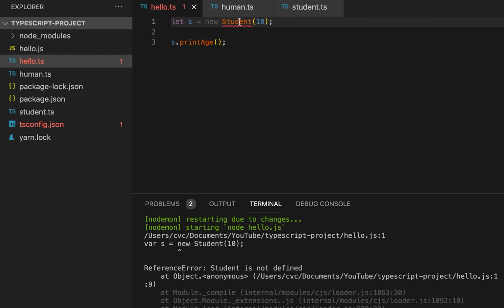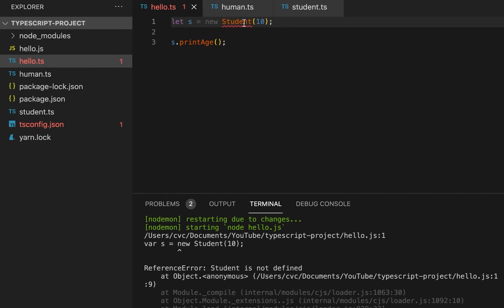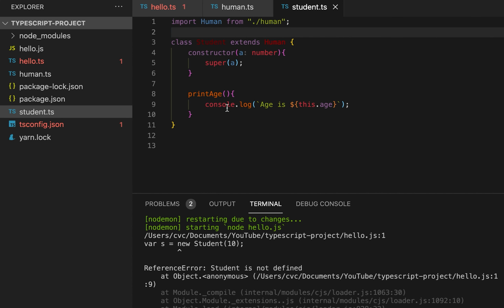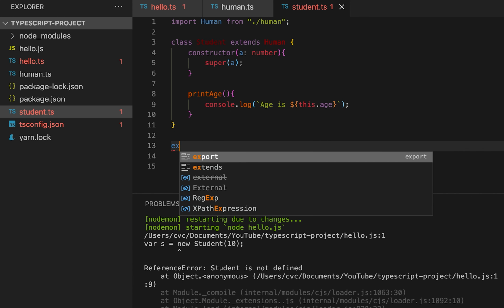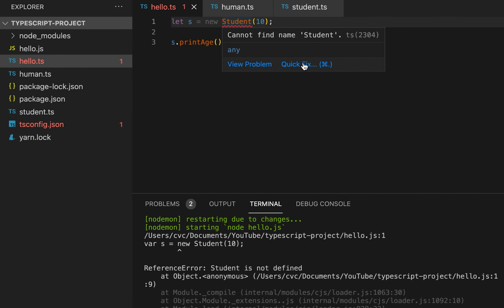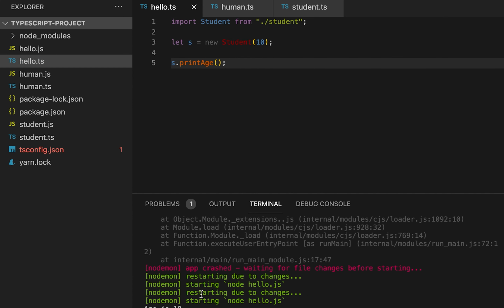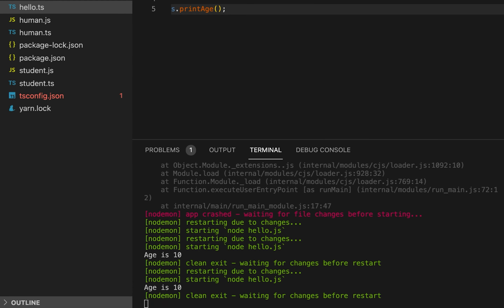Then here it is again showing an error. Since we have used import, Student is also a module, and we have to export it so it can be used in hello.ts. We are not exporting Student till now, so we have to use export default Student, and then we can import it here.